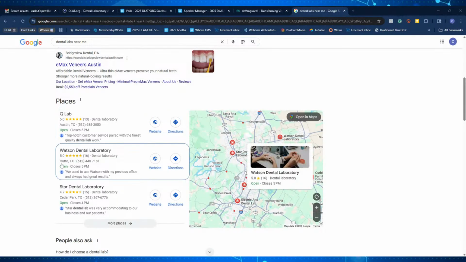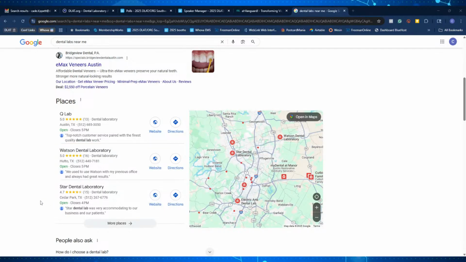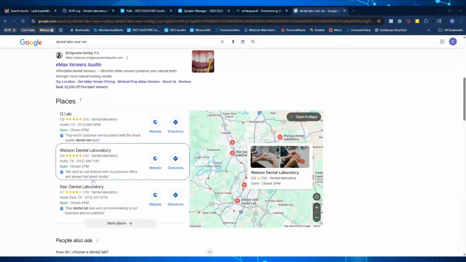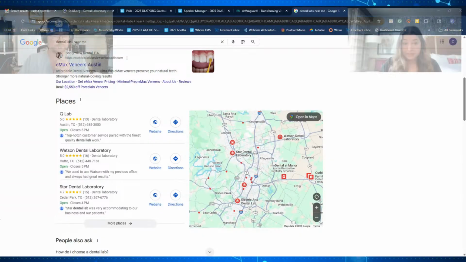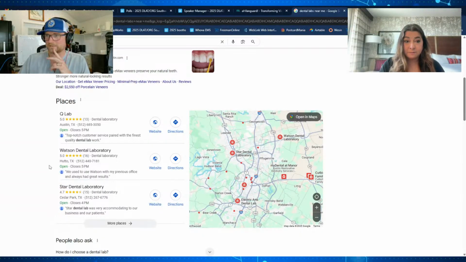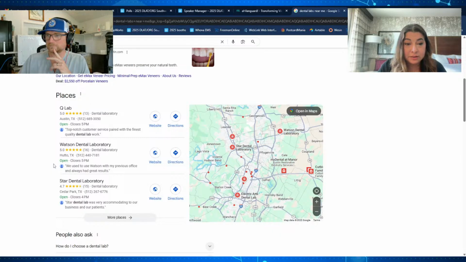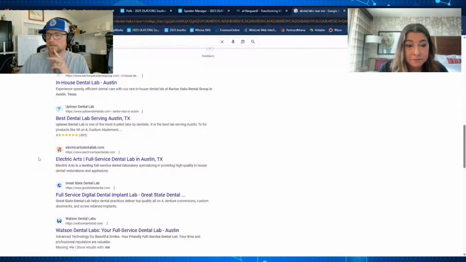I don't even know where Hutto is, but I know I've heard of Watson and then Star Dental Laboratory. So these guys are doing good if they're front and center. They're placing on the first page. Yeah. And look, they're rated well. They all have five stars. Look at that, 4.9. Best dental lab serving Austin.